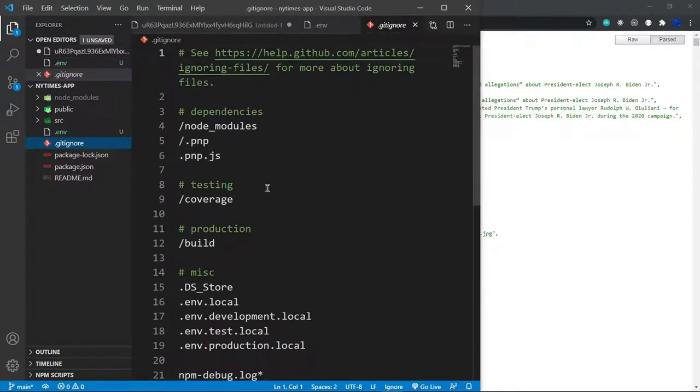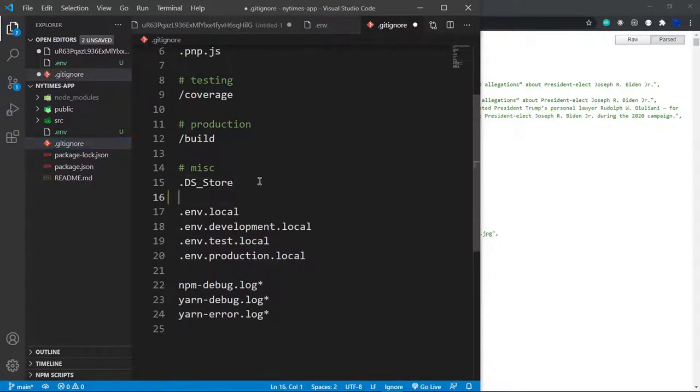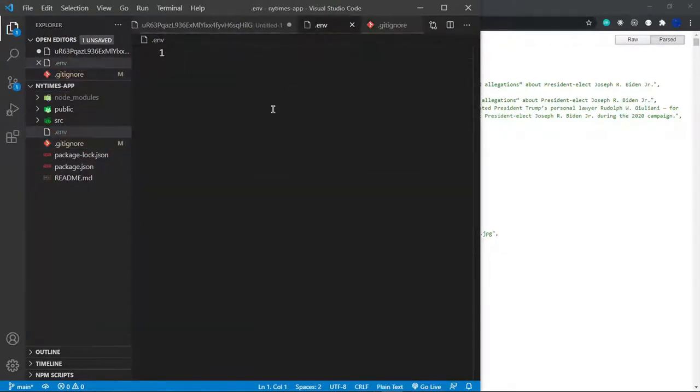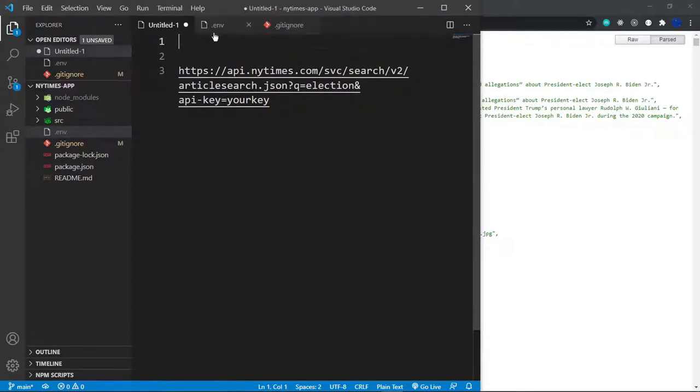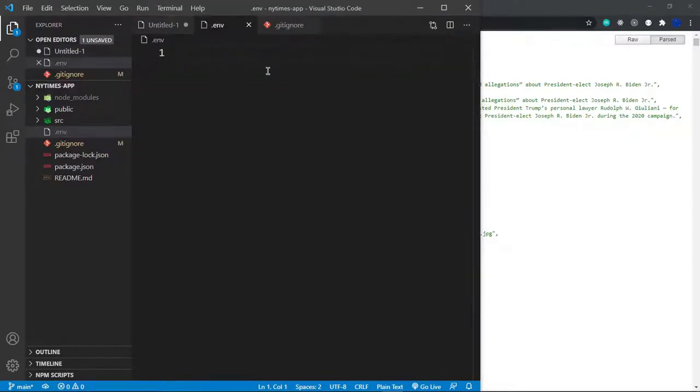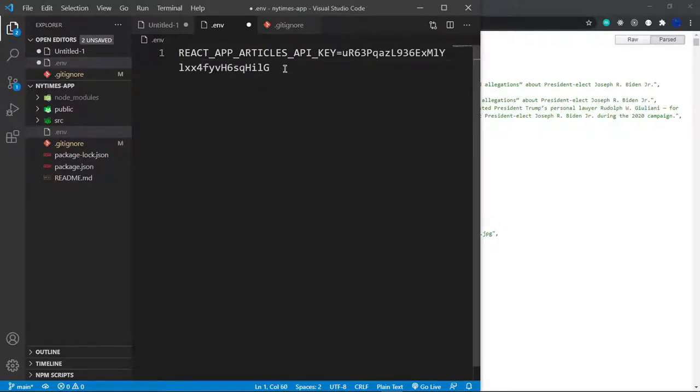So if you go into gitignore and just place it somewhere there and say ignore the .env file as well, once you save it, you'll notice that it becomes grayed out like that. So everything inside this file is not going to be committed to GitHub. And this is where we'd like to place our API key. So I'm going to cut this out, and I'm going to say REACT_APP_ARTICLES_API_KEY equals this, my API key. So I'm going to save that.